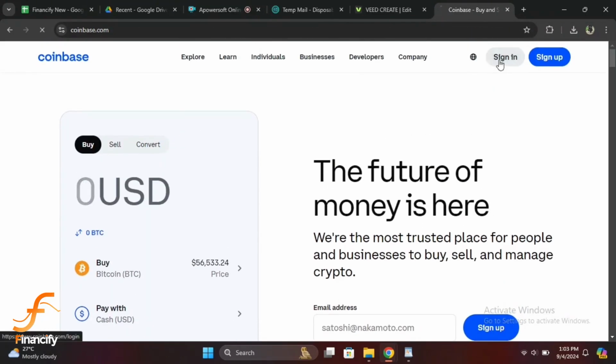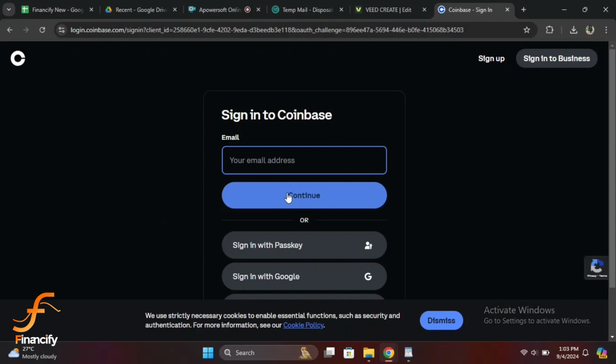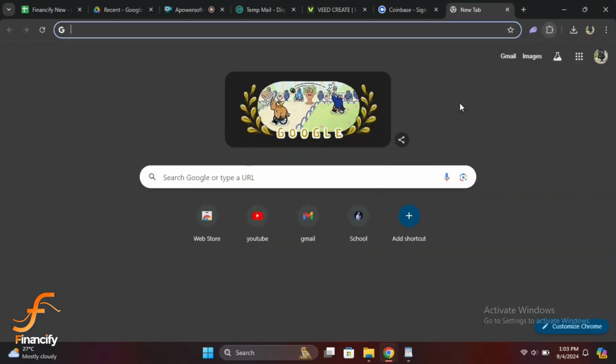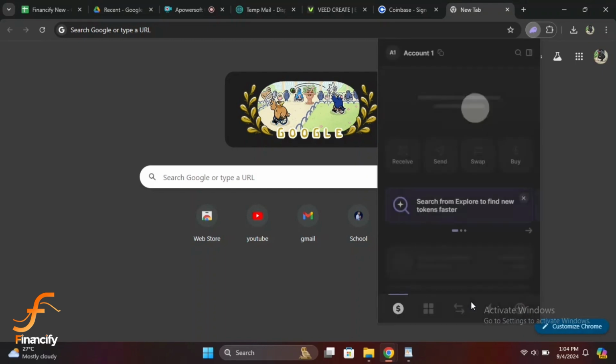Once you have purchased your Solana, it's time to transfer it to your Phantom Wallet. Now that you have your SOL on Coinbase or whichever exchange you use, let's transfer it to your Phantom Wallet. Open Phantom Wallet and click on your wallet address at the top to copy it. Go back to Coinbase or your exchange, find your SOL balance and click on Send.